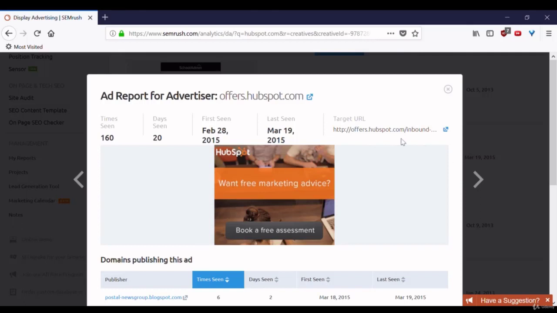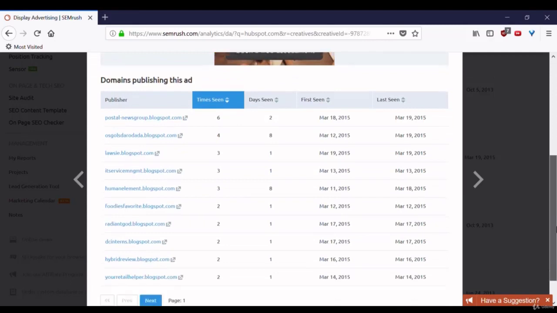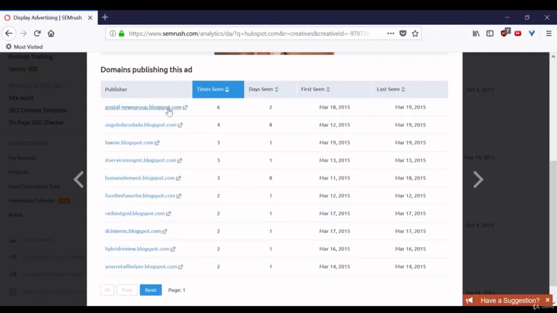We're seeing the different domains that they published this ad on. This is a ton of great information. They are spending a ton of money to get this ad perfected, and you're cutting right to the end of the line to see what has been working best for them.